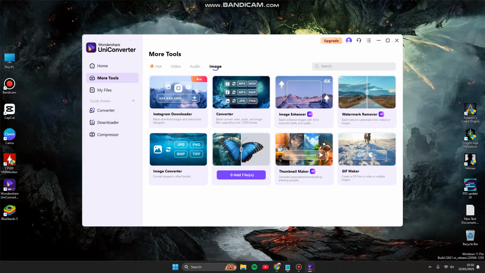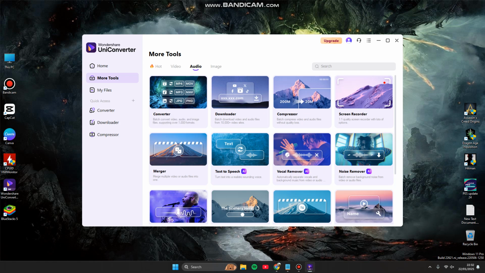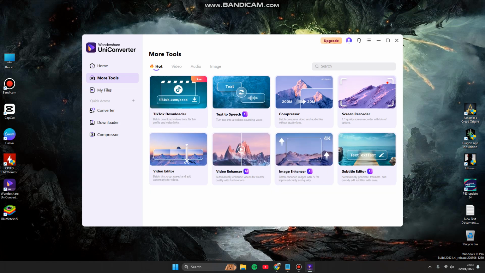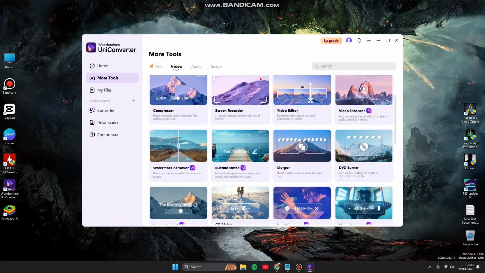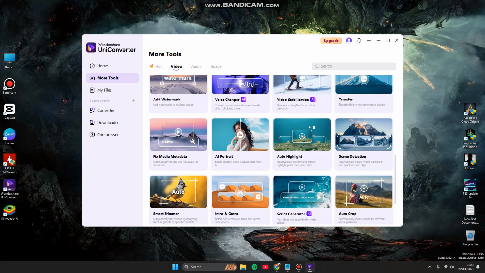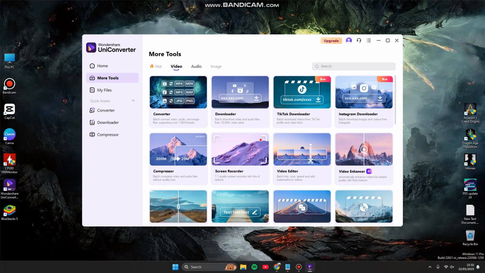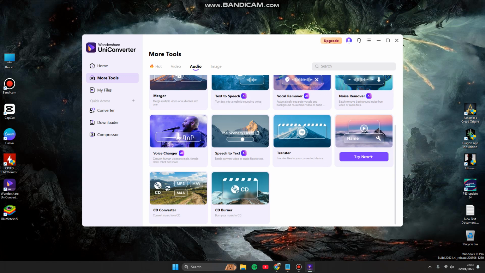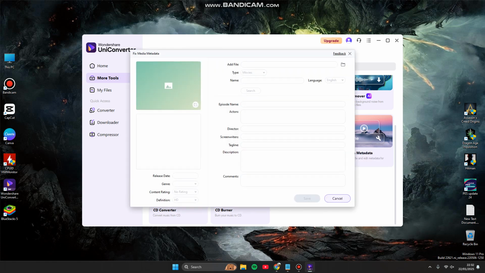Now to get started, you can open UniConverter by Wondershare, and in order to change the metadata, all you have to do now, just click on more tools, click video, or if you don't find it, you can find it on audio, and this is fix media metadata. Automatically fix and edit metadata for media files. You can click try it now, and here we go.